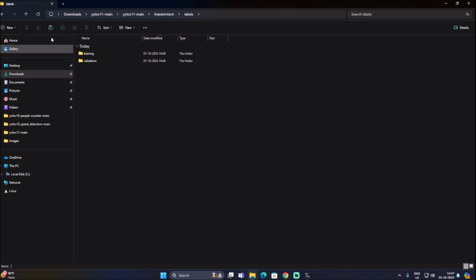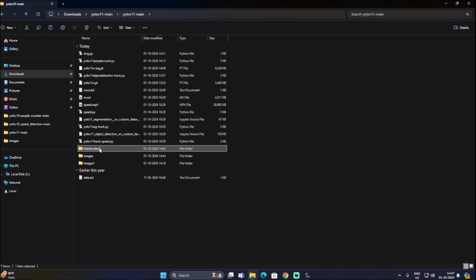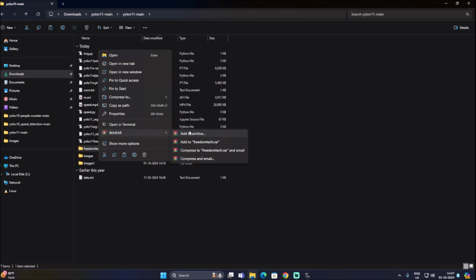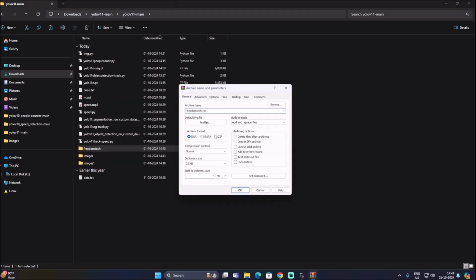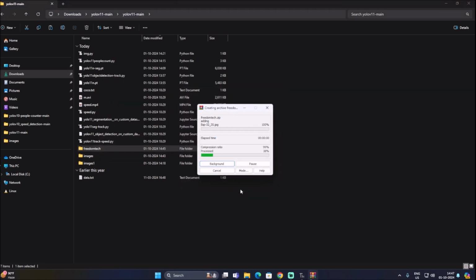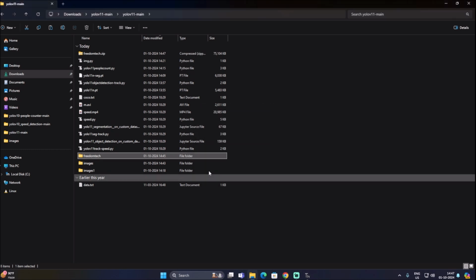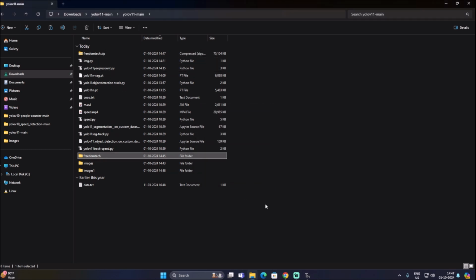Done. So we want to copy and paste our images data into freedom tech, images, training and validation, and freedom tech, labels, training and validation. Done. Now we will create a .zip file because we want to upload this file to our Google Drive. So go back, freedom tech, right click, WinRAR, add to archive, zip, and click OK. It will create our zip format file, freedomtech.zip.